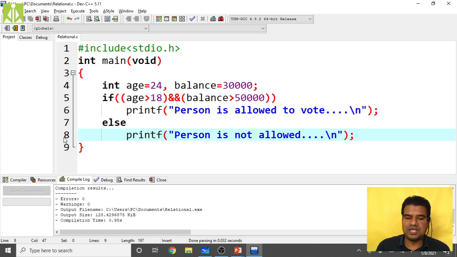Okay, so now you see what I have done. I have taken the person's age as 24 and bank balance as 30,000. So age is greater than 18, this condition will go to true. But bank balance, it is lagging. Bank balance is less than 50,000. So this condition will become false and the other condition will become true. But we said and. And in the sense of logical and, both the conditions must be true.